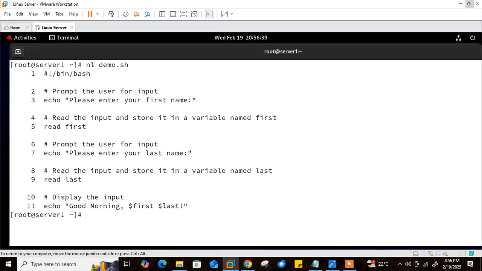Here you can see in this script, the first line points out my shebang, which indicates that the interpreter to run this script is the bash environment. Then I'm saying echo please enter your first name. This will prompt the user for input, right? And then we use the read command to get the user input in a variable. So read name waits for the user input and stores it in the variable name. Here the variable name is first.